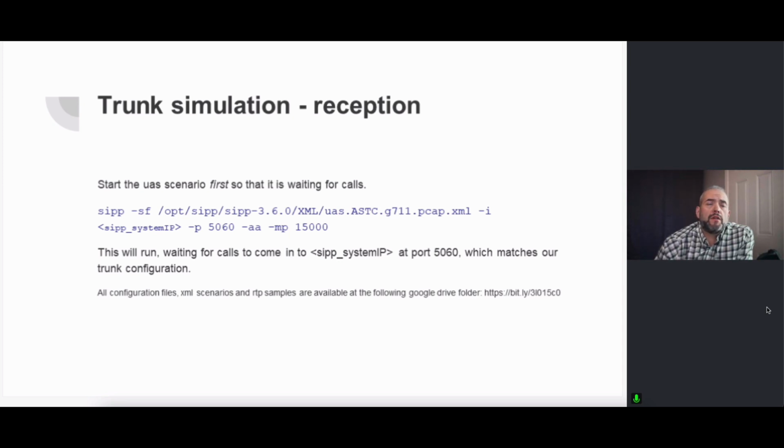Let's break this down. sipp -sf, where sf is the scenario file. You can see I'm using SIPp 3.6, and I put it in a subfolder within there. If you look at the name of our script, I try to name it based on what it does. So in this case, it's a UAS scenario. I start with UAS, then Asterisk, in this case a G711 pcap playback file, which we'll get into later. -i is going to be our local IP address of the SIP server that we're running on, and then a local port we're binding to, and a media port.